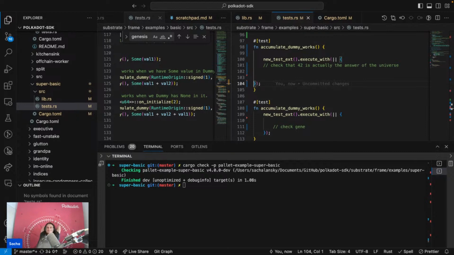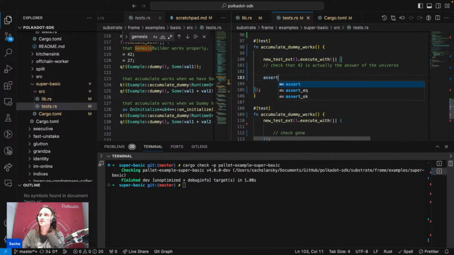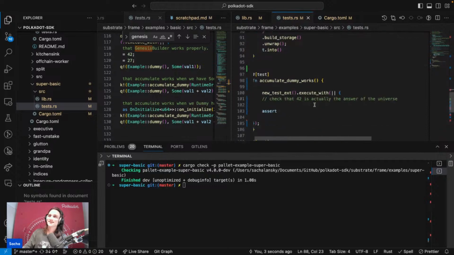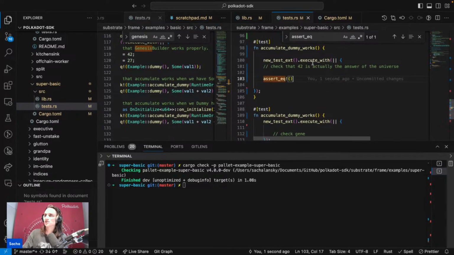Where are we now? Yes, we're going to check that 42 is the answer of the universe. So is it the answer of the universe? Well, we just want to check. We're just going to say assert. In the Genesis storage of this mock runtime, we have the answer of the universe. So we want to just assert equal. It's a macro. We have this macro imported, by the way. Some of these asserts we need to import, but never mind.